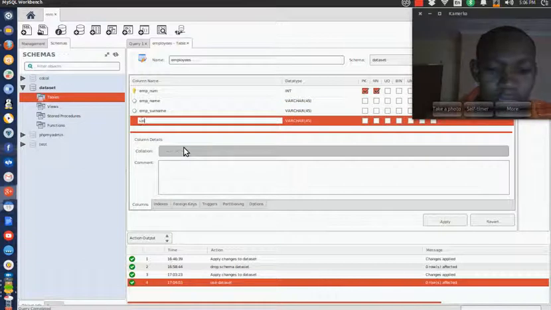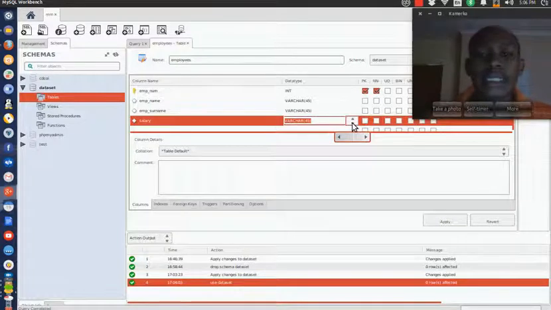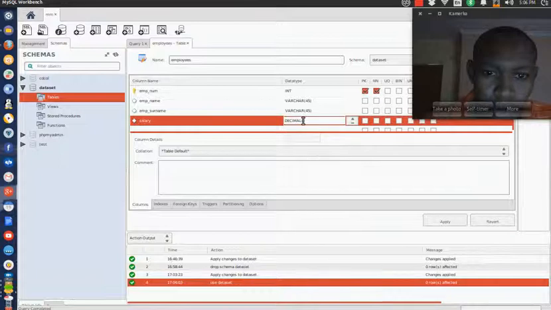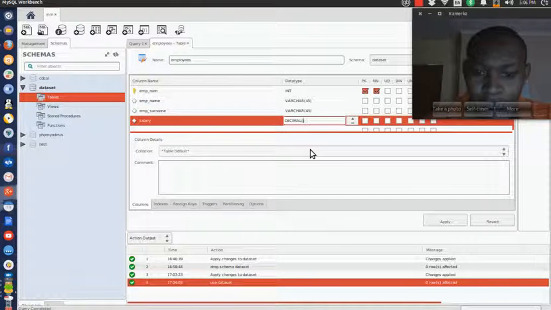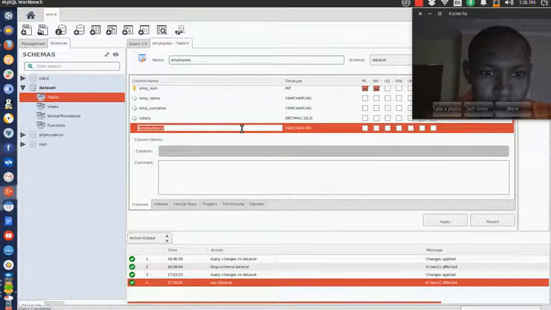I'm going to go for salary. With salary, remember guys, you might think of a double, but here you don't use a double, you use a decimal. Within the decimal, you have to specify how many digits before the comma and how many after the comma. So for exceptional reasons, we're going to put at least 10 before the comma and then 2 after the comma, therefore it becomes a workable salary.